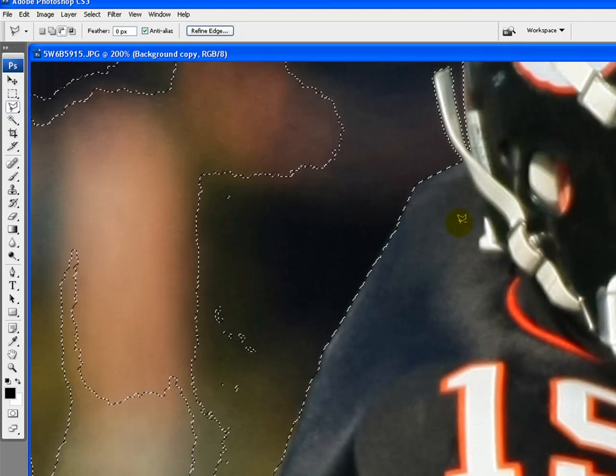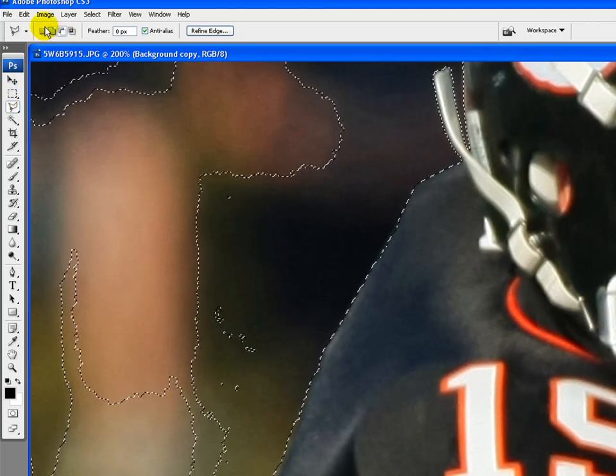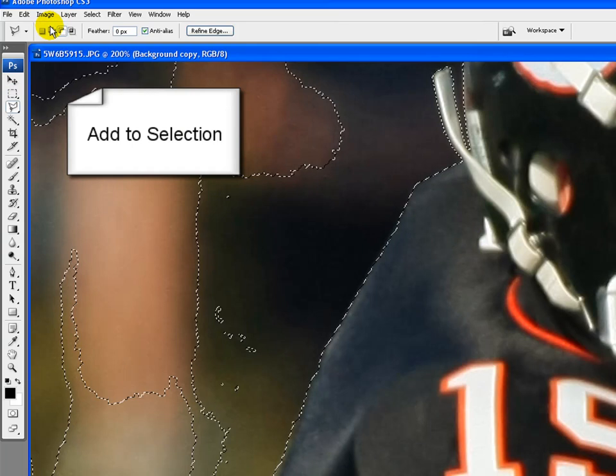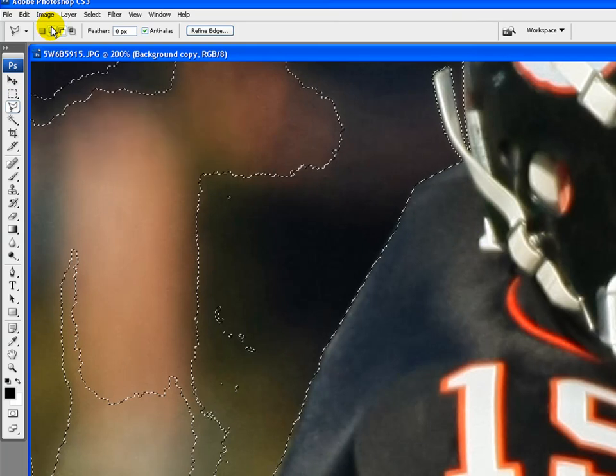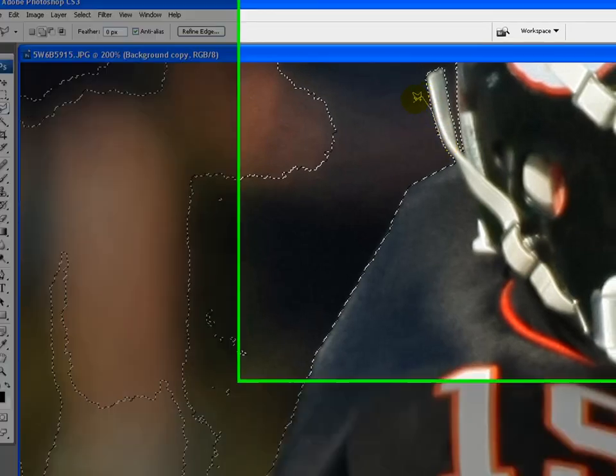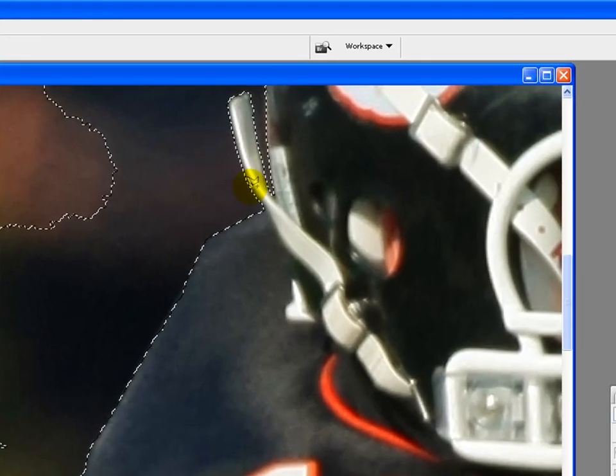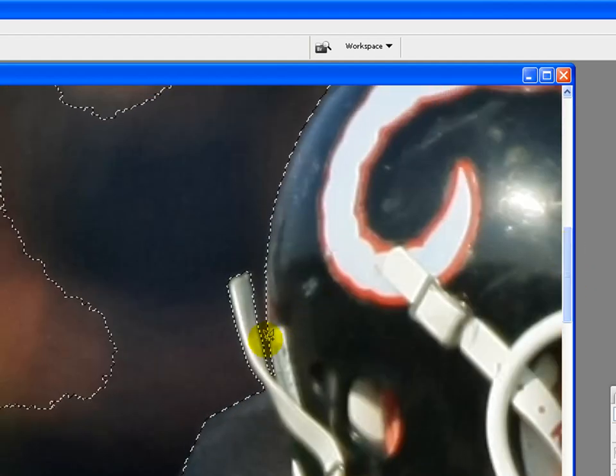Select. Modify. Smooth. Sample radius 2 pixels. Select. Modify. Expand. Expand by 2 pixels.